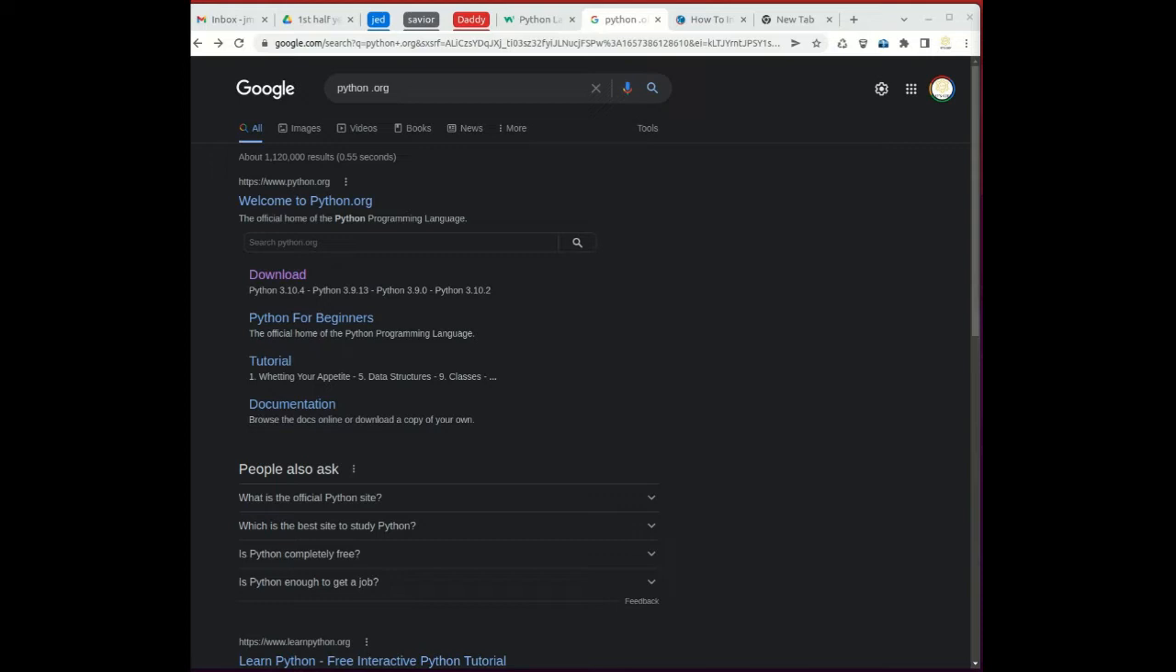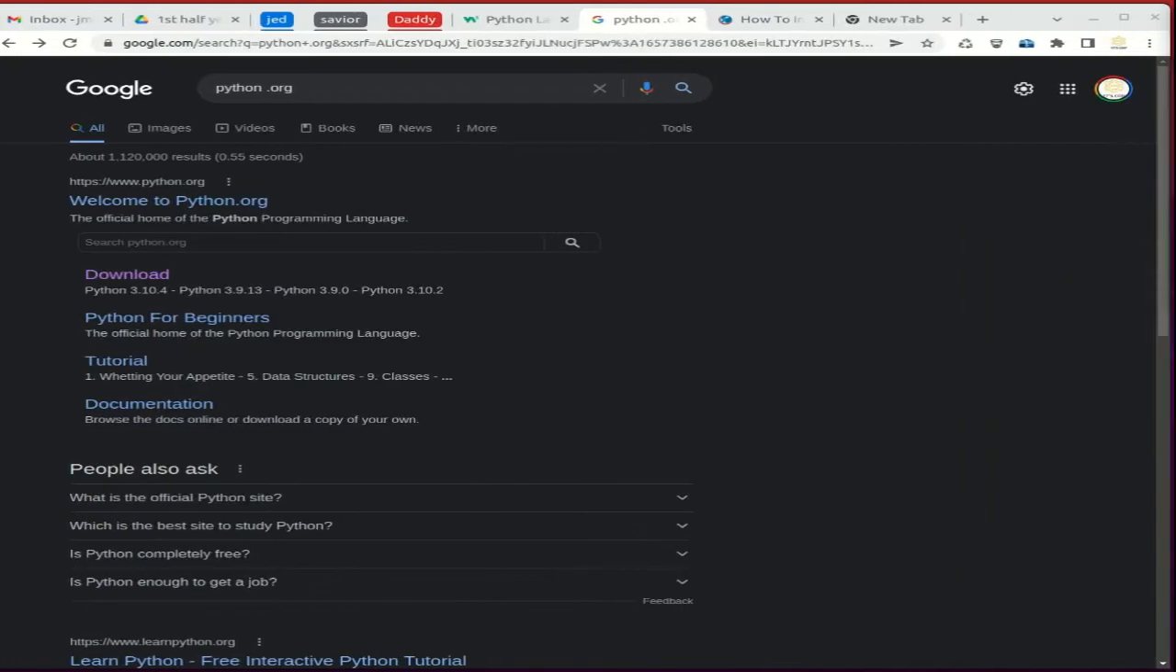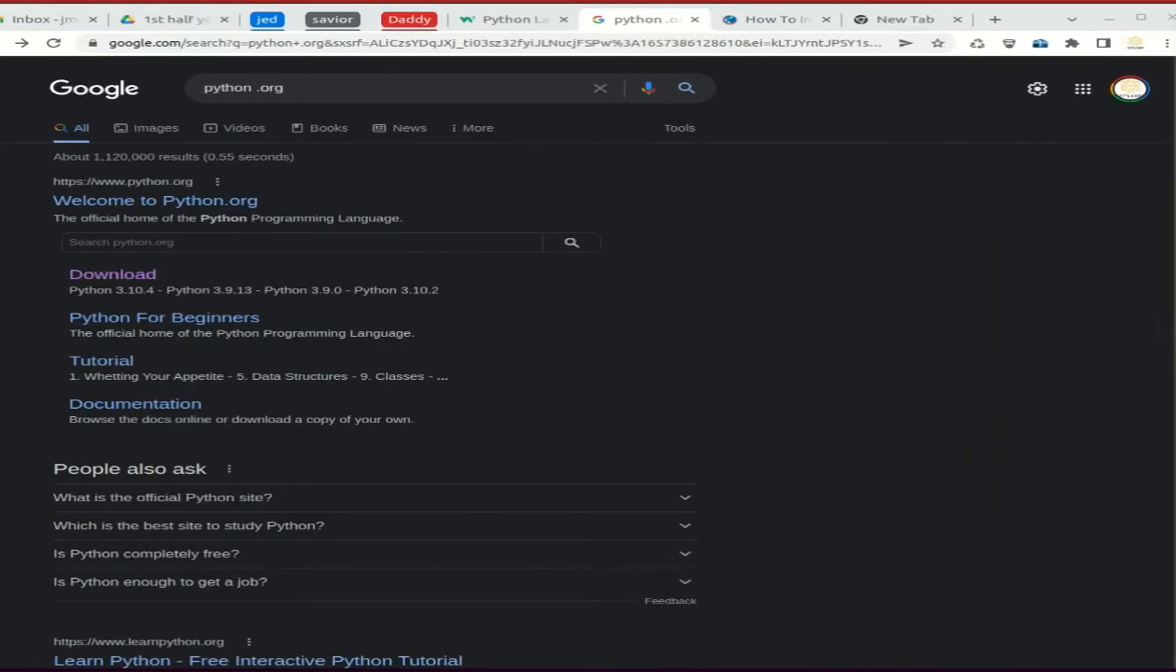We'll be starting with Python, undertaking Python. So today we'll look at how to download Python and then install Python, and then how to use Sublime Text as your IDE for writing Python scripts.